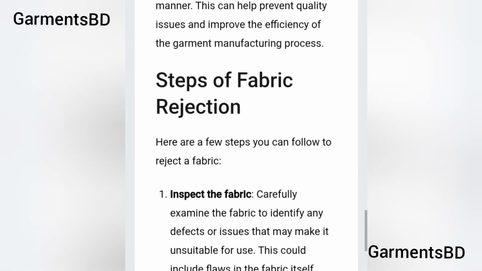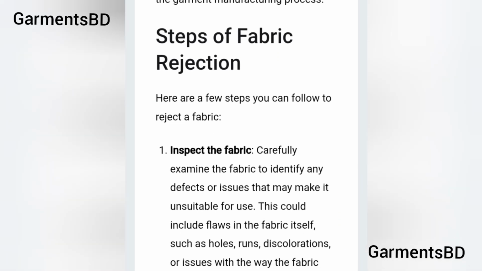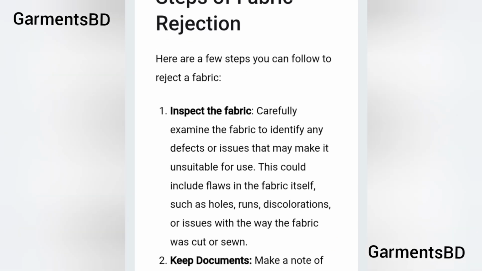Steps of fabric rejection. Here are a few steps you can follow to reject a fabric. Inspect the fabric. Carefully examine the fabric to identify any defects or issues that may make it unsuitable for use. This can include flaws in the fabric itself, such as holes, stains, discoloration, or issues with where the fabric was cut or sewn.